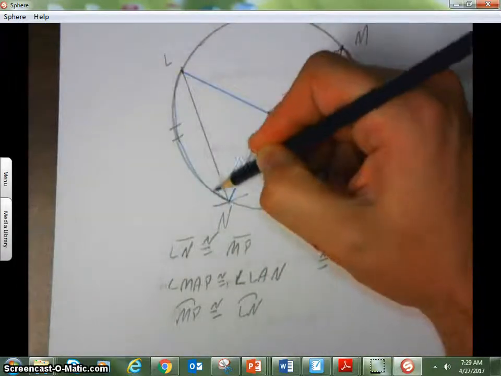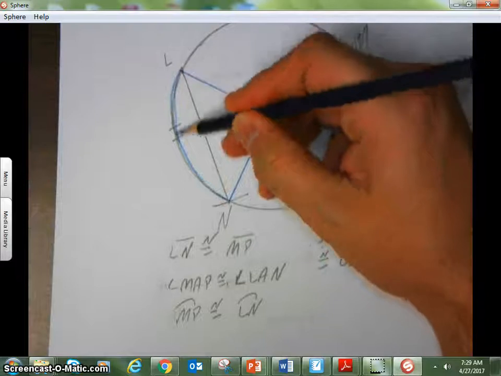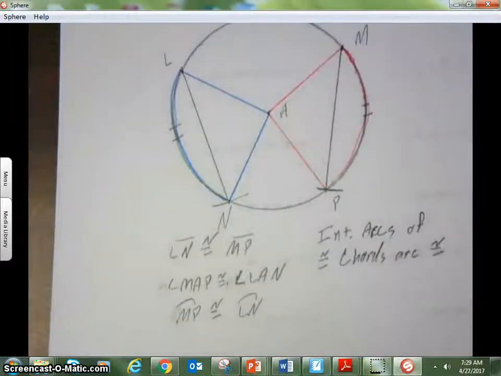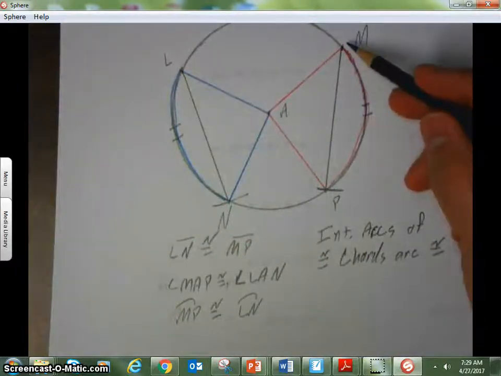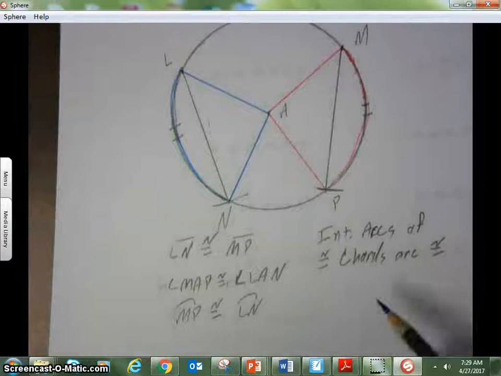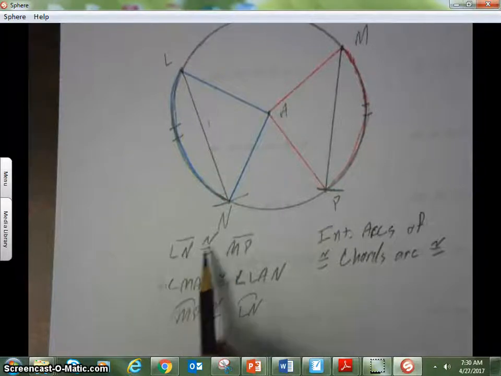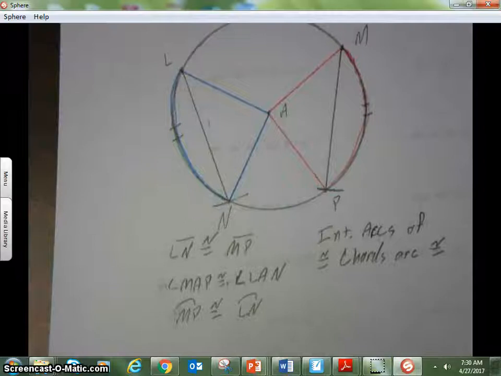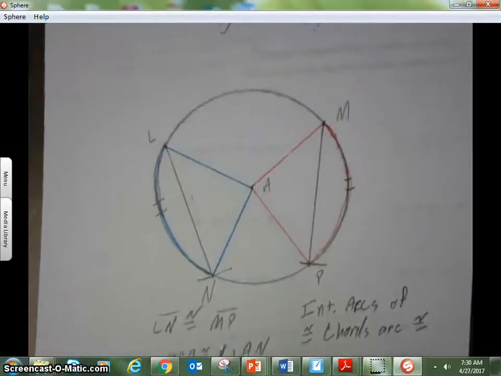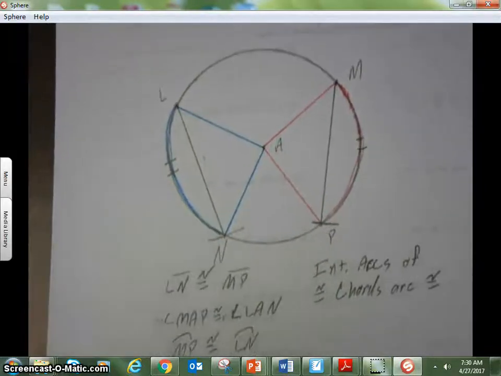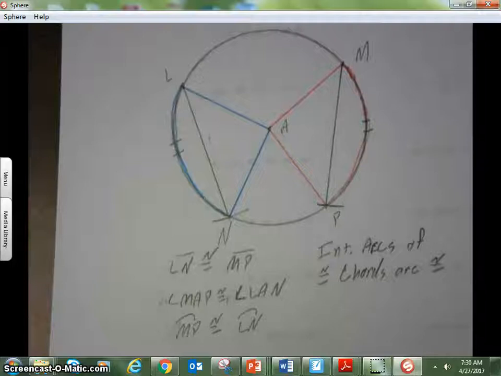So that is what we're looking at here. This is one of the properties of chords inside of the circle. So if I have congruent chords inside of a circle, then their intercepted arcs would be congruent to each other. And conversely, if I have two arcs that are congruent of a circle, then their respective chords would be congruent. But that's all we're looking at in this particular video.